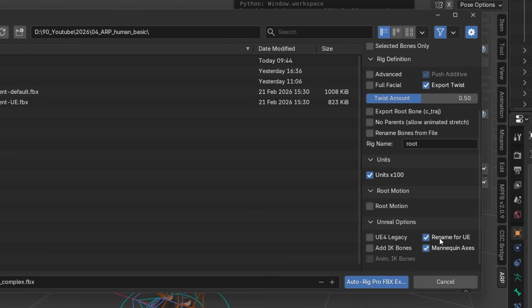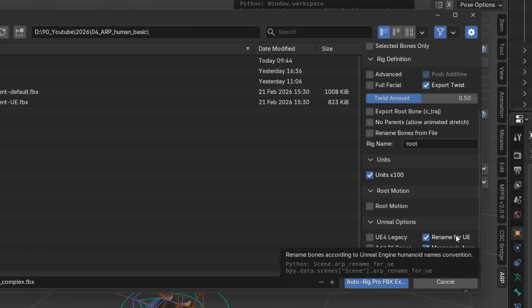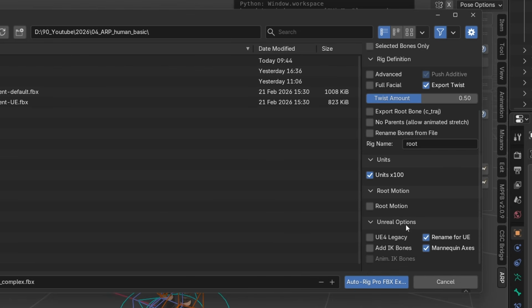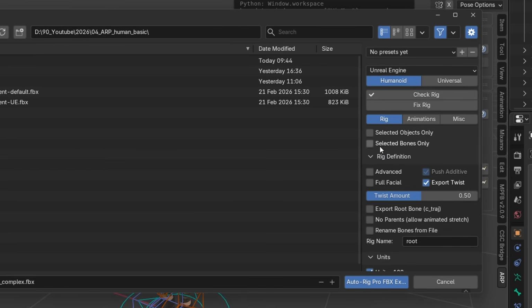The most important thing is to check the renaming for Unreal Engine. So the bone names will be the same as for the Unreal Engine mannequin, and this will help us speed up the rigging process in Cascadeur. If during the rigging you use the Unreal Engine 4 preset, you should also check this option, but in my case I use the Unreal Engine 5. So everything is correct now.